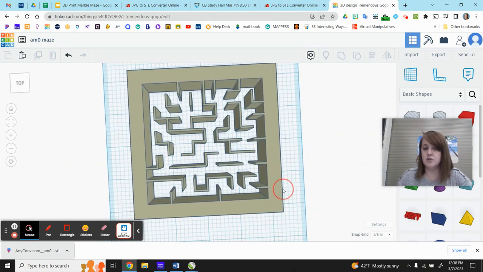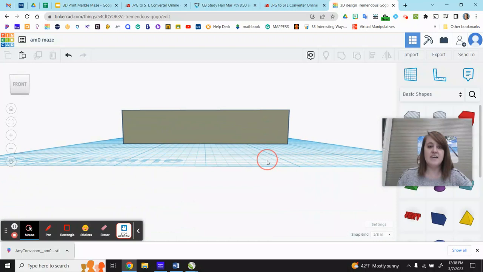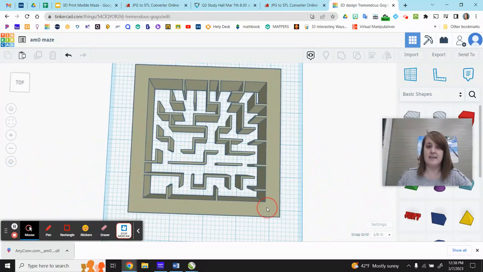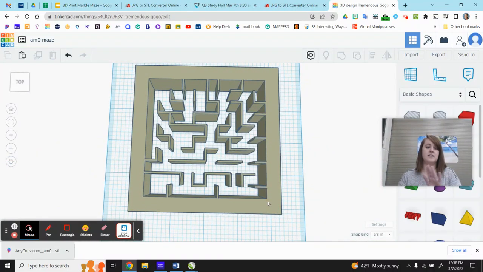If that happens, just raise your hand, let me know, and I can give you the easy workaround for that. But from here, we have our maze design in, and now we need to make sure that it's all together so that we can put the little metal ball into it, put the acrylic on top, and then it's a working maze. So clearly we need a bottom to our maze, and then we want to make sure that our maze is the right height.